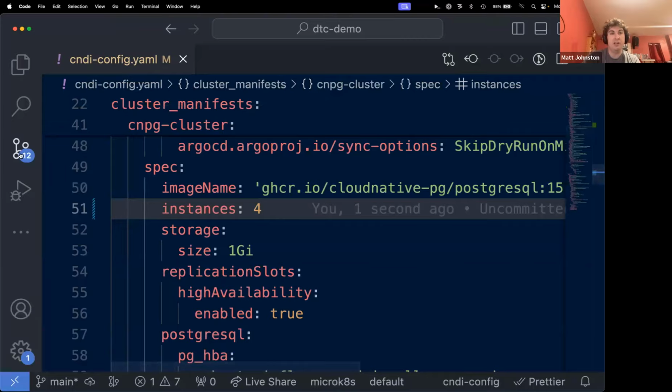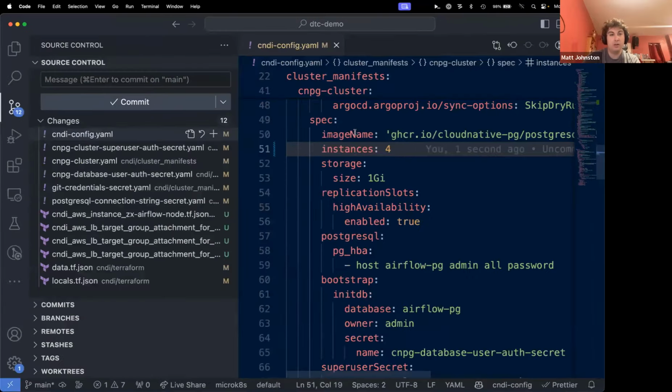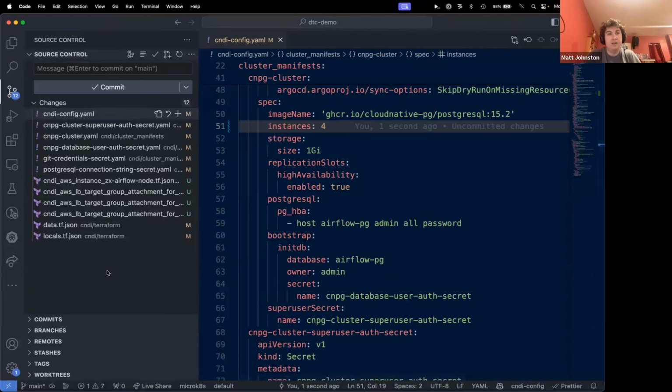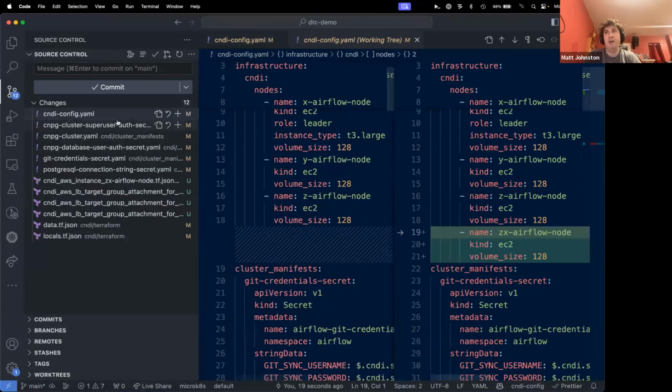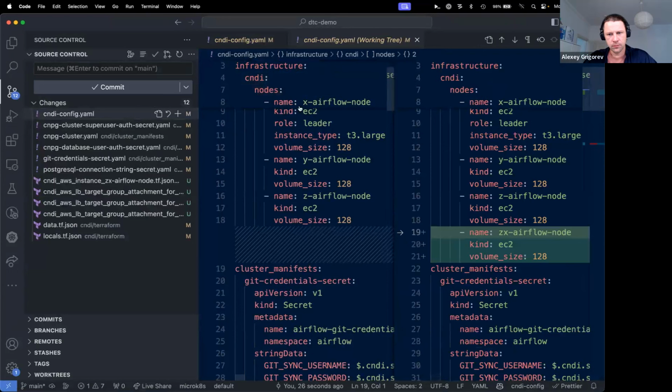And if we look at our Git history now, we can see that not only did we change that one file, but we've also overwritten a bunch of these other files here. And so the CNDI config YAML is kind of simplifying the interface for the user so they don't have to muck around in all of the Terraform resources and manifests that maybe they don't have much familiarity with.